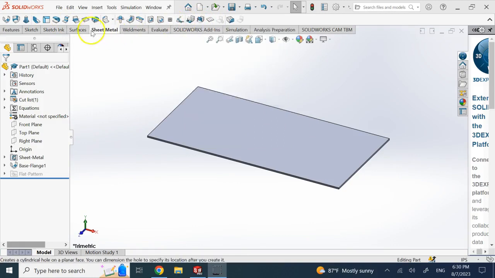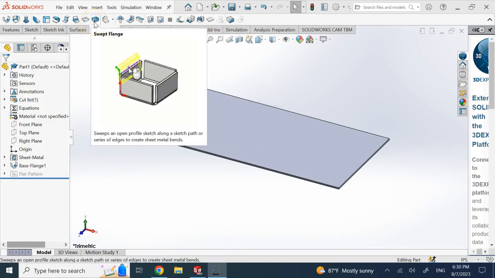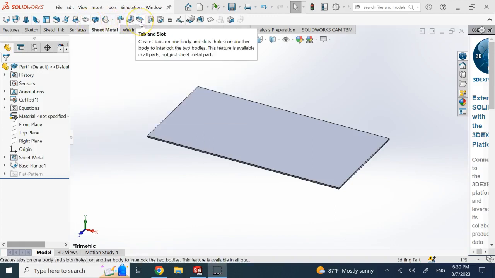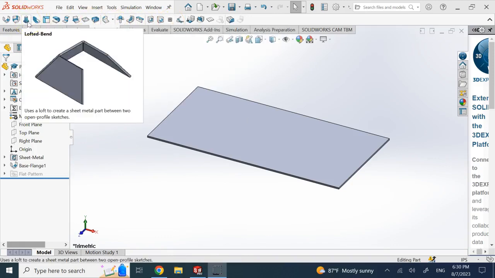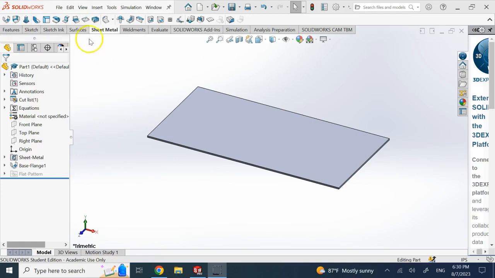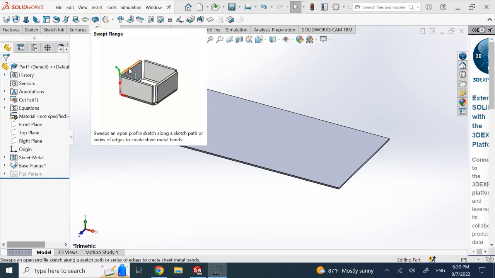Now here I want to show you some other commands like swept flange or cross break or gusset, tab and slot, the vent command, and so on, or this Lofted-Bent. So here, let's start with a swept flange. What you need here is an open profile to basically follow a path and create a swept flange.